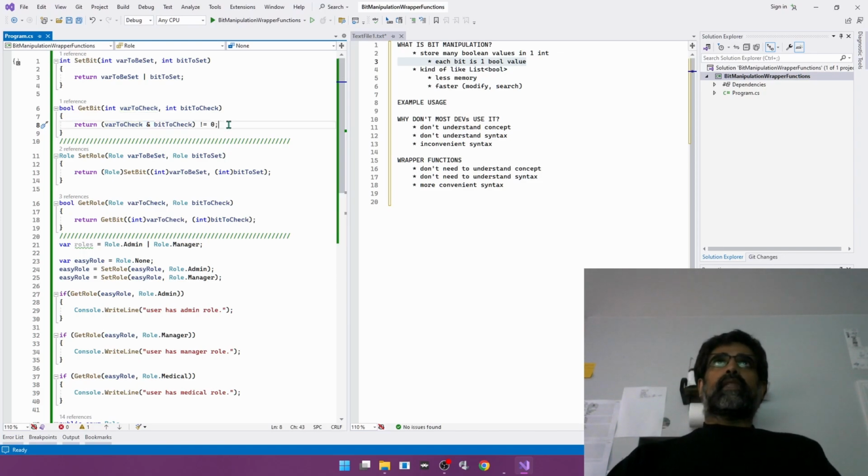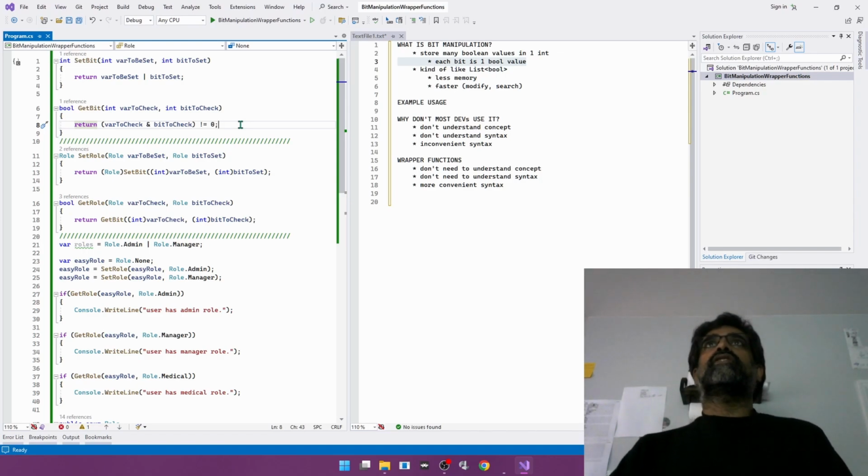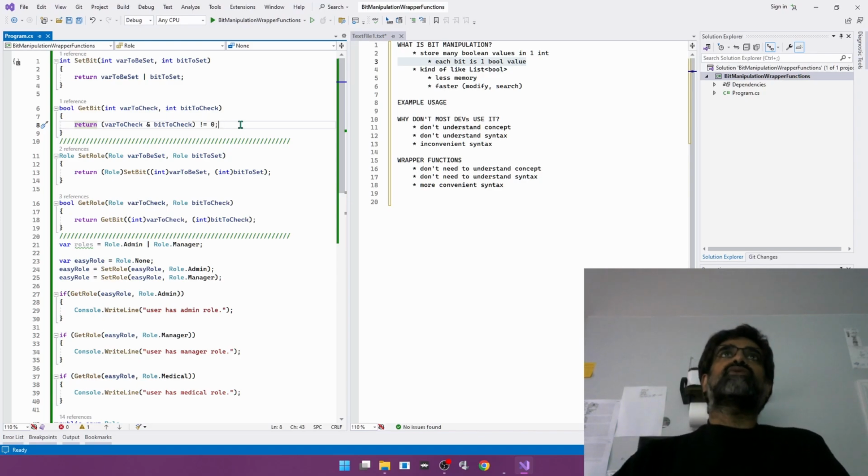And a lot of developers find this syntax to be inconvenient. It's not just the bitwise AND operator. You'll probably want to put this in parentheses, and then you need to check if the result is equal to 0. So that's a lot more to type than just checking a dictionary index or seeing list.contains or something like that.